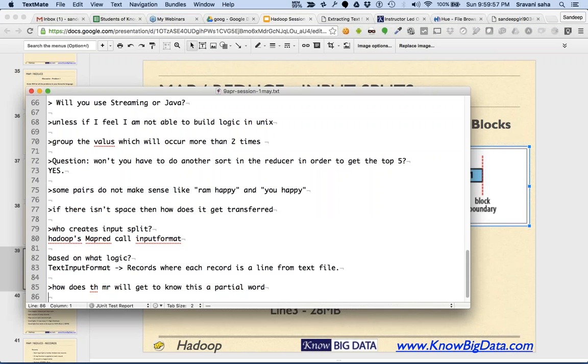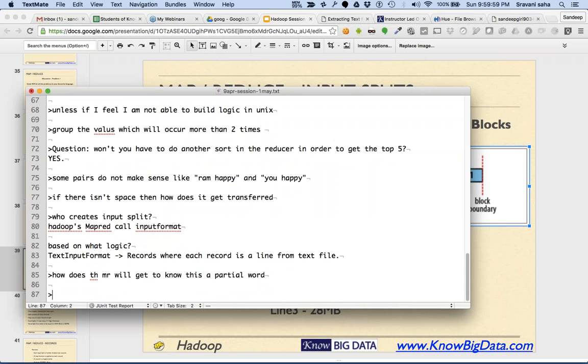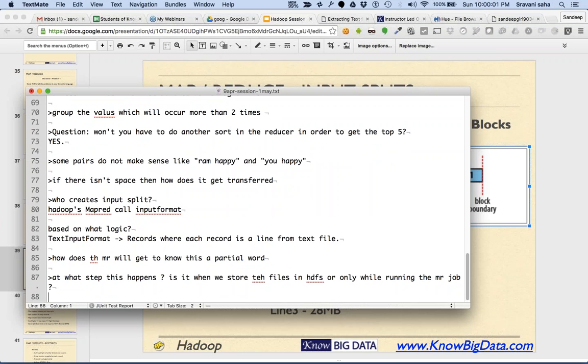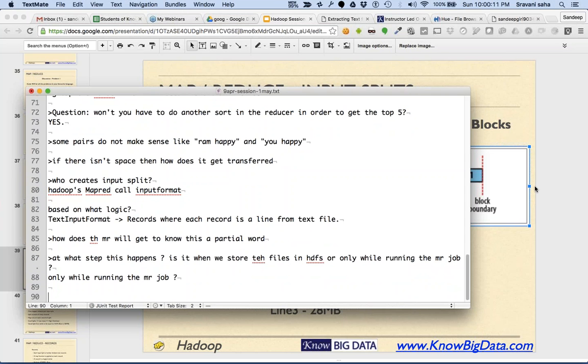A question from Yogesh. At what step does this happen? Is it when we store the file in HDFS or while running the job? While running the job. Okay.